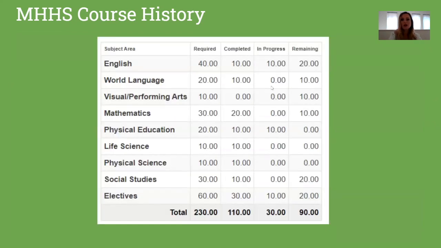The first one is a summary box. This is what we went over earlier in the presentation regarding the classes you need to take in the different subject areas. So in this chart, you'll see all the subject areas listed, the requirements listed. For English, for example, is 40 credits. The next column has completed. That's how many credits you've completed up to this point. In progress are the classes you're taking right now. And remaining credits are how many credits you need after this school year.